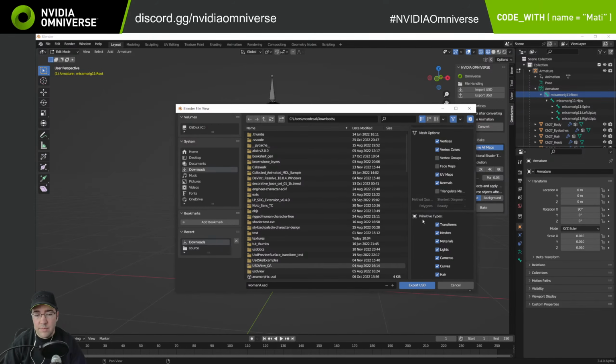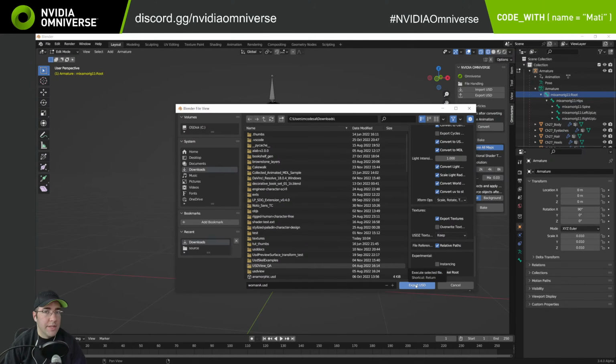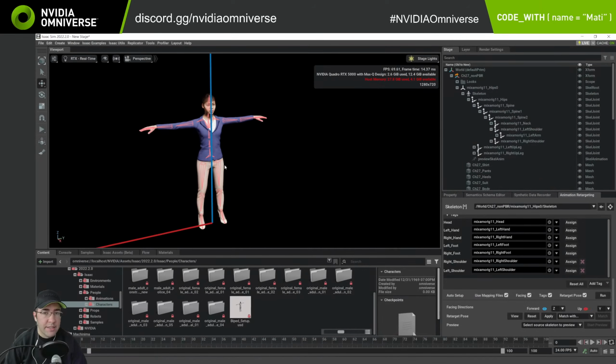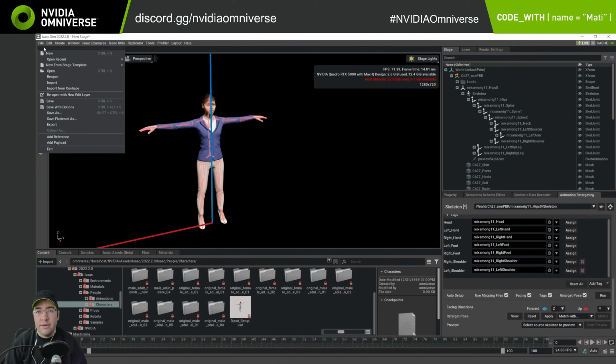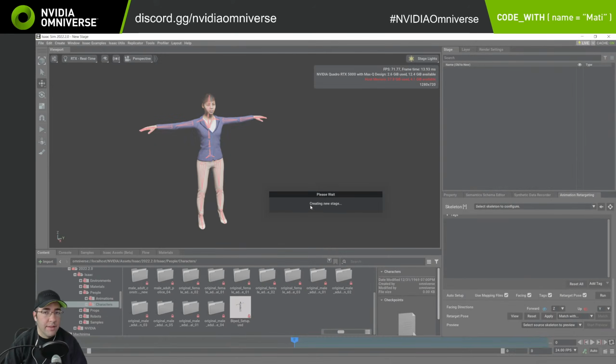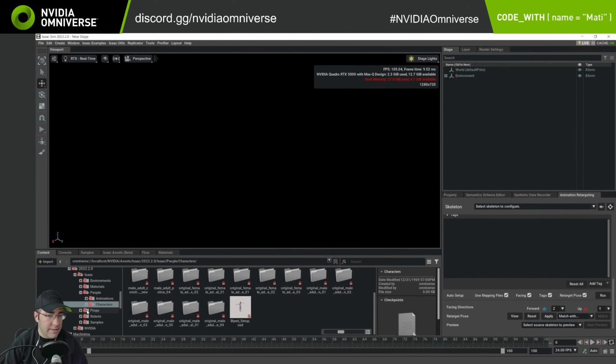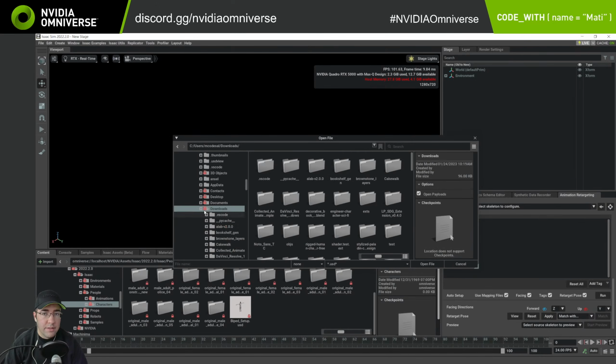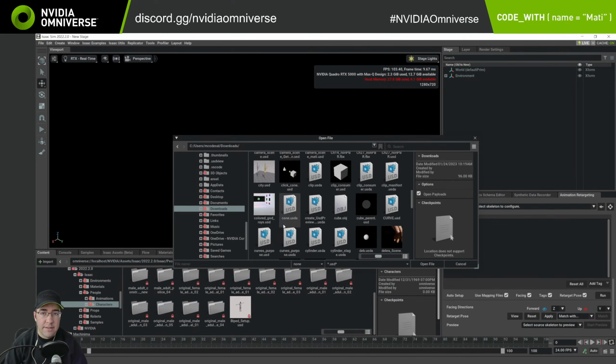Cool. Anything else here? All right. Export. It's doing it. It's done. And we can go back to Isaac Sim. And now I'm going to start over. And this time I'm going to open this asset.